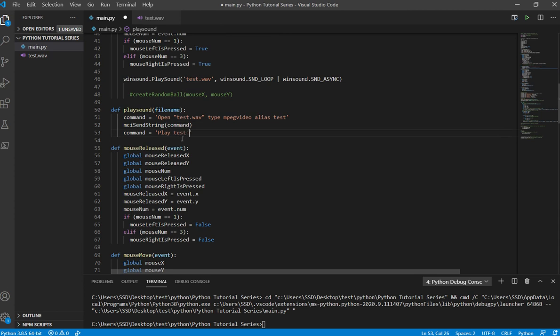And you can actually set it from 0, meaning from the start. And you can also repeat it if you like. You can write repeat at the end there. But I'll just do that for now. And that's it. That will play the sound.